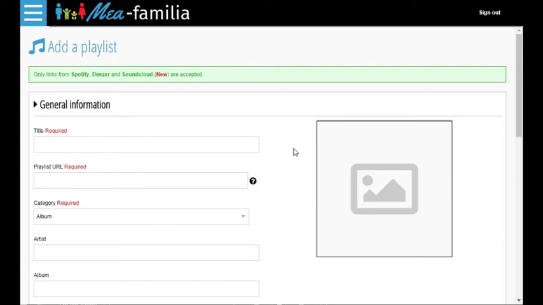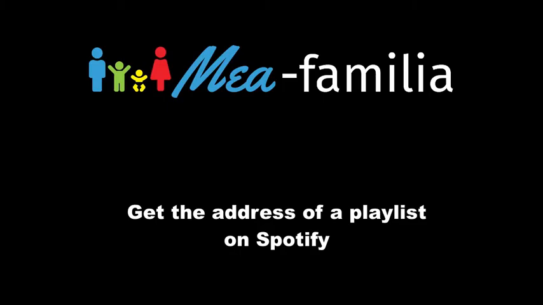Today we are going to focus on the module, My Playlists, and more specifically on how to get the address of your favorite playlists. Note that only the playlists of Spotify, Deezer and SoundCloud are managed by the module, My Playlists. Now let's see how to get the address of your playlists from each of these providers.